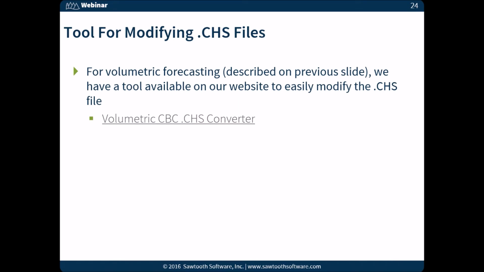The great thing is that we have a tool that allows you to mess with the CHS file and insert the none. And you can also open up this PowerPoint and click on the link there to get that converter so that you can get in and play around.